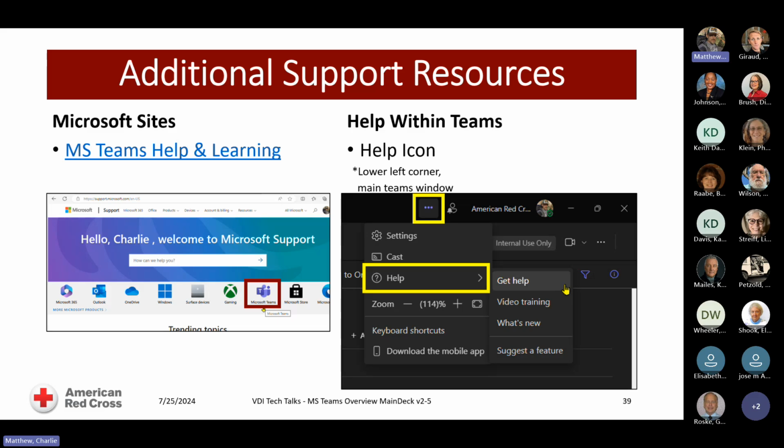Within Teams itself, if you click on the three dots at the top under More and go down to Help, there are different help pages that will come up within Teams. Teams is essentially just like a glorified web browser, but it has links to different tools and videos, like how do you create a meeting, how do you share content. You can also get to that same information if you go to the Microsoft website, support.microsoft.com, and then search for Teams.